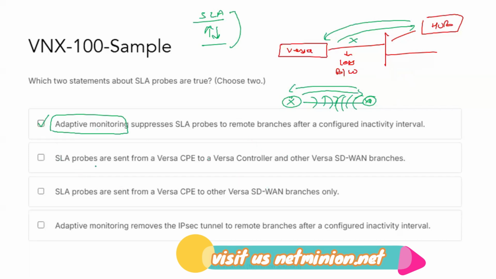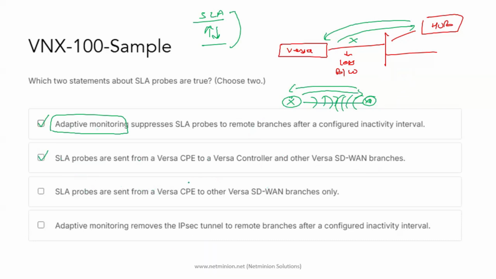Okay. Next question. SLA probes are sent from a Versa CPE to the Versa controller and other Versa SD-WAN branches. Is this true or wrong? That is true, right? It is sending to... Correct. So it will be sending to the Versa controller and the other branches. SLA probes are sent from a Versa CPE to other Versa SD-WAN branches only.